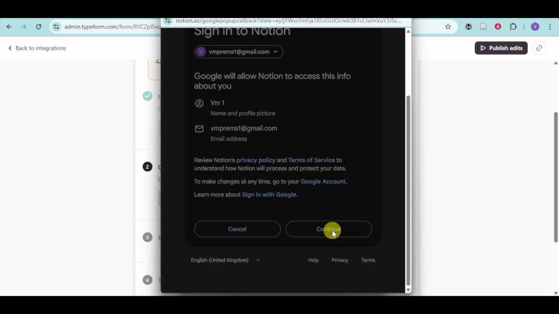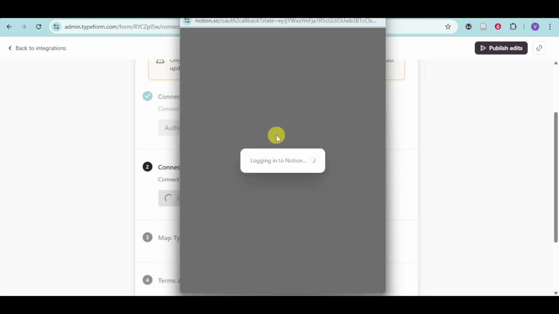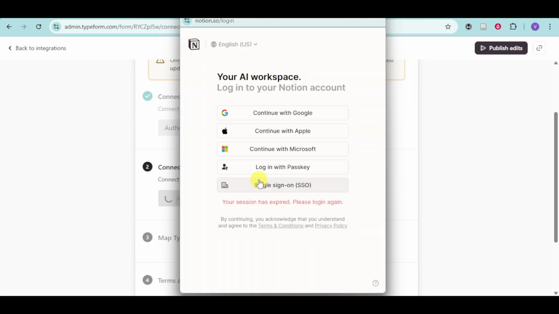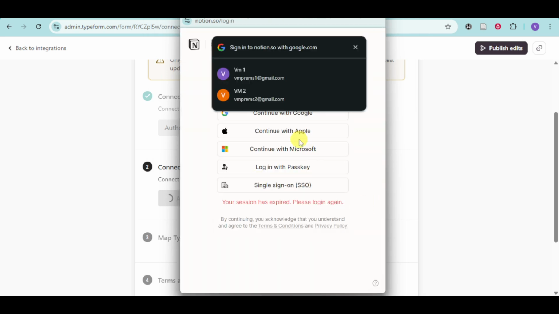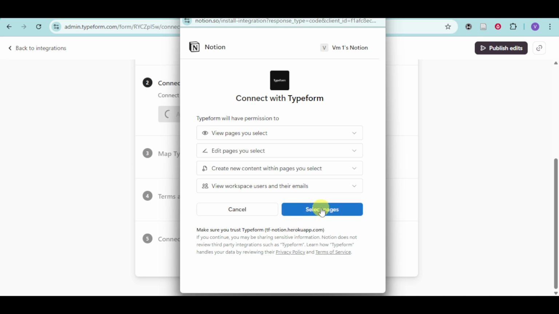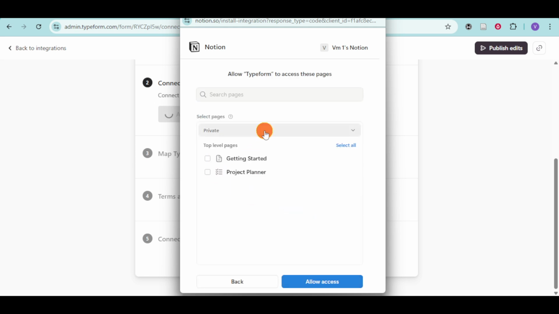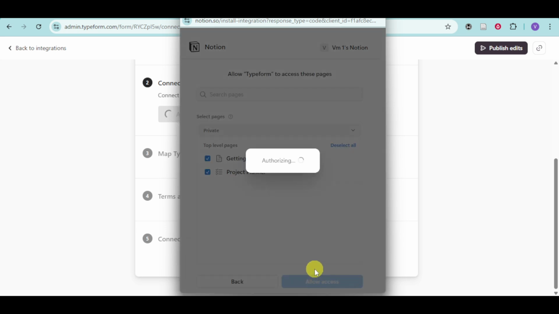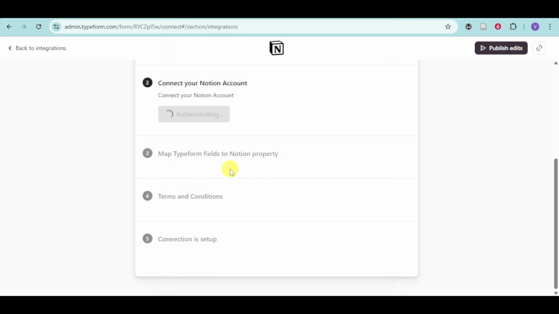Proceed to continue signing in to your Notion, and then this will load in order to show and log you into the Notion. Now in here, just select pages that you wish to add right here. I'll select my private pages and click on Allow Access. Then this will authorize it right there.